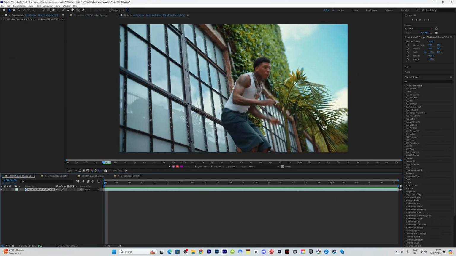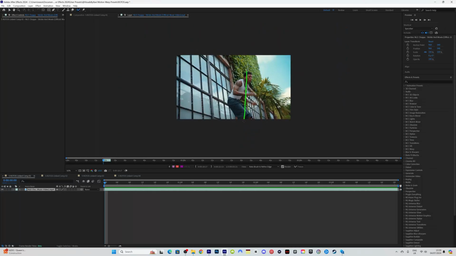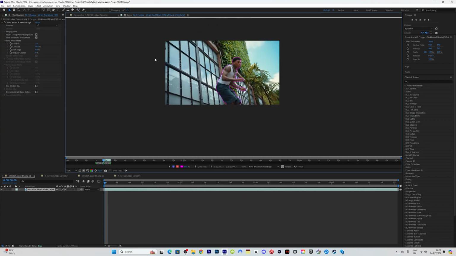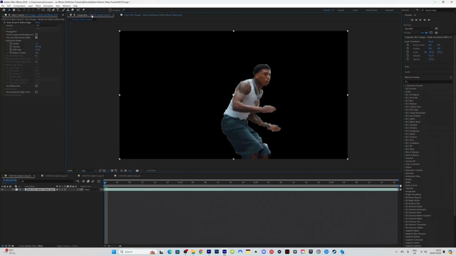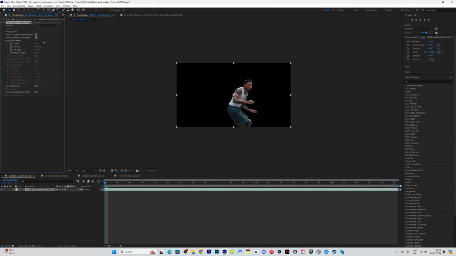So we're just going to double click on our layer and we're going to rotoscope this out. I'm not going to show you how to rotoscope. If you don't know, please just watch the video on my channel. I'll link it in this video. So once you have rotoscoped your subject, just go to composition and you can see that we have fully rotoscoped out our subject. But we're just going to go to feather and increase this just a little bit, just to smoothen out the edges.